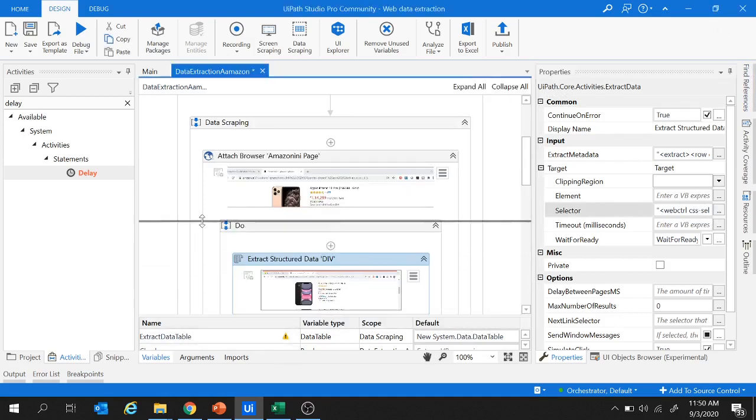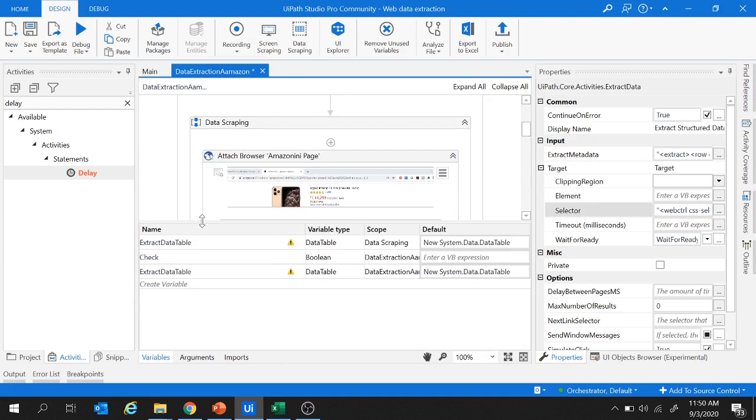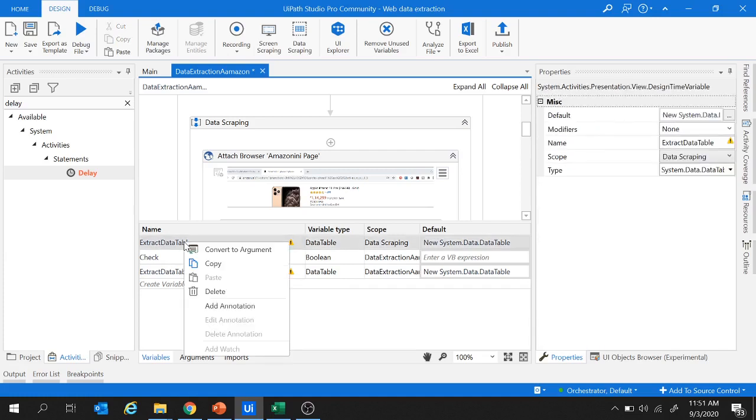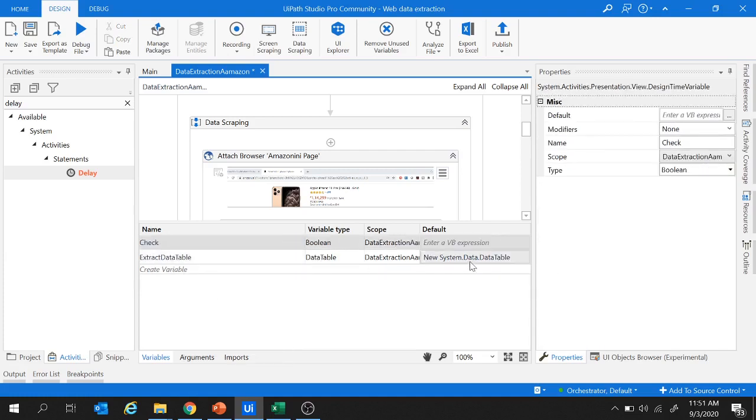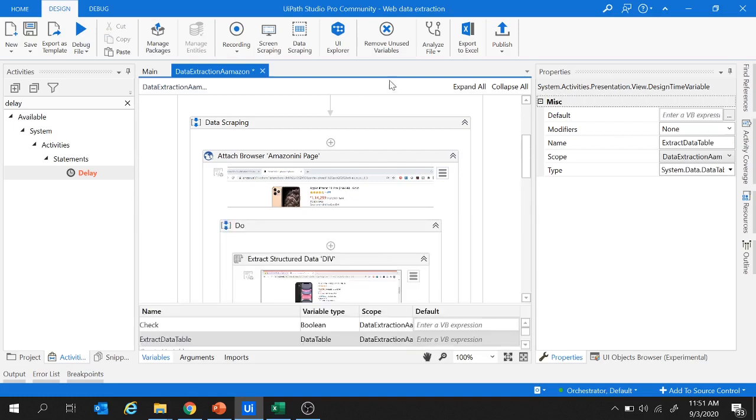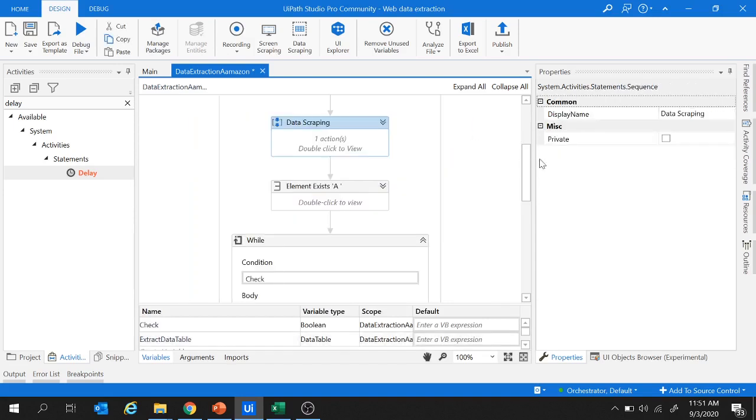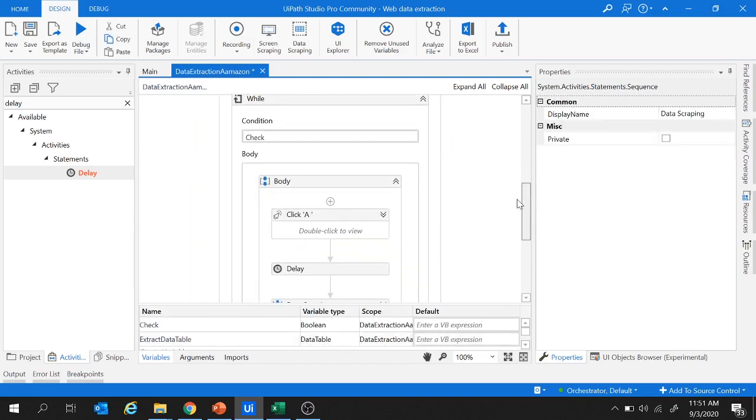Also, if you notice inside the variables, there are two extract data table variables since we have copied and pasted the data scraping activity into the while activity. So I'm going to delete this one. And here we do not require any default value. So I'm going to delete this as well. So we are done with our while activity.